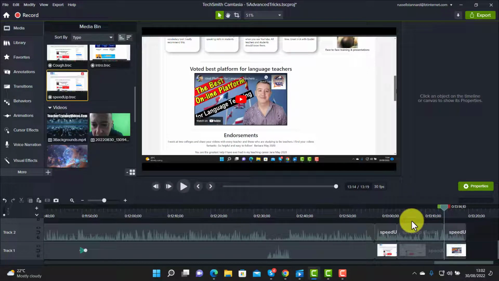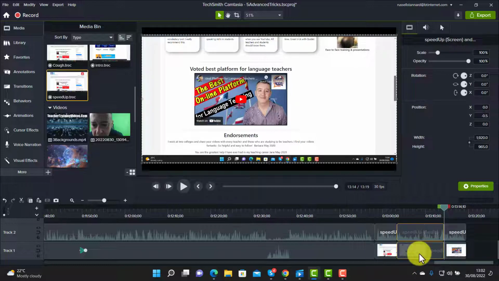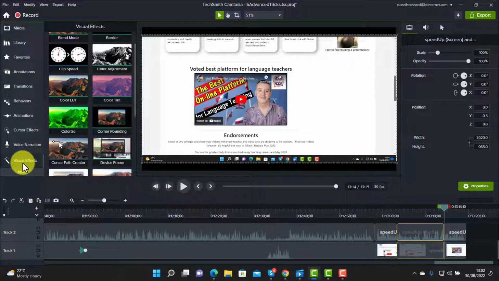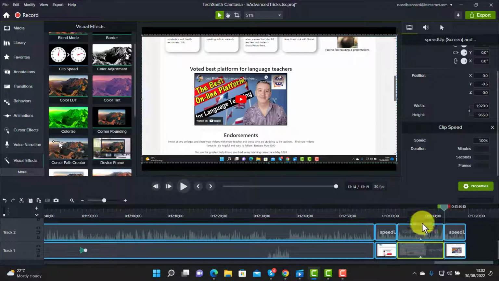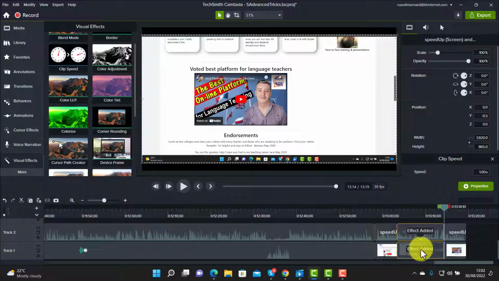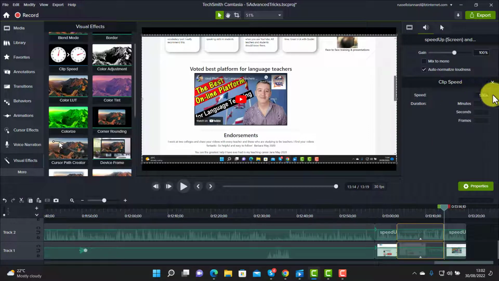And now what you want to do is select those two pieces of video, or the two tracks that you want to speed up. That is the audio track and of course the video itself. Come down to visual effects, go to speed up, and just drop that effect onto the two objects, onto the two tracks. Now if you come up here, you can click on this and you can change the speed.